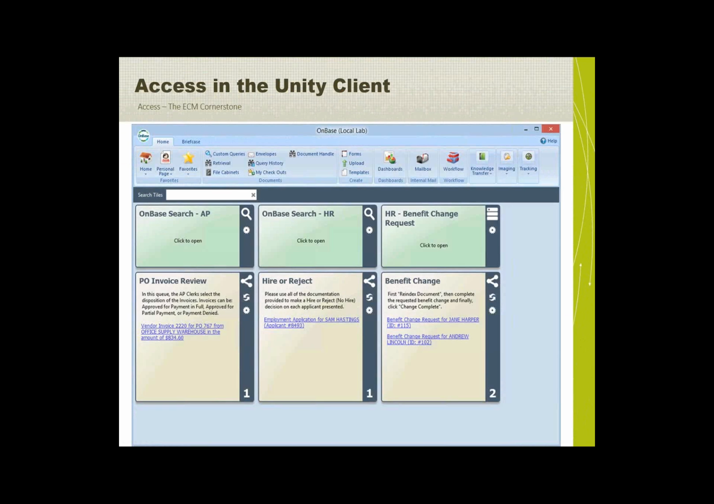All right, now we're going to talk about the Unity client, the newest of OnBase's client suite. As you can see by looking at this, you may recognize it right off the bat. This toolbar across the top is very similar to Microsoft Office. They mimicked this client after Office, and as you will see when we get to the Outlook integration, because Outlook is obviously a Microsoft product, this is all very similar.